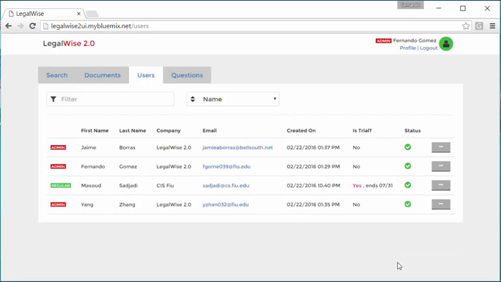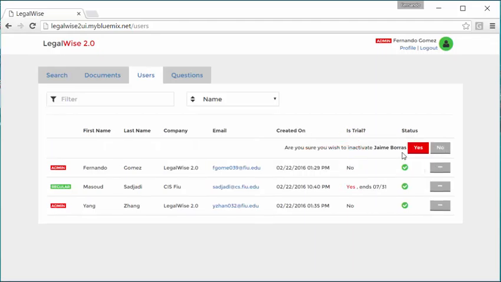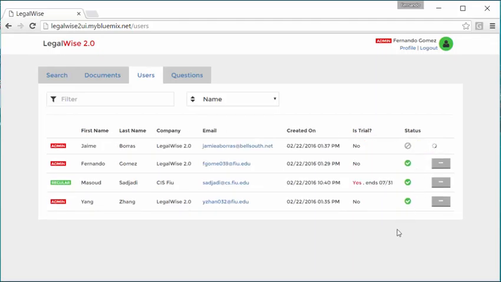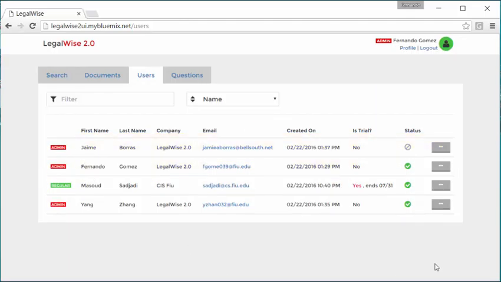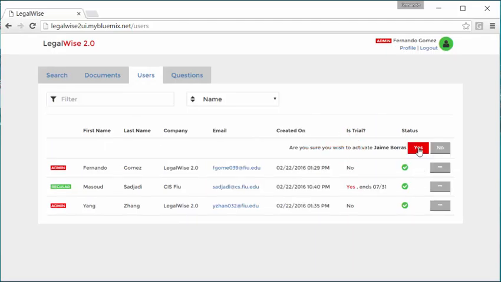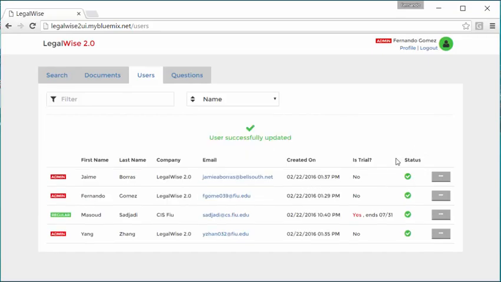To inactivate a user, go to the menu and choose Inactivate. Click Yes on the confirmation and wait for the success message. This user is now inactive and cannot in any way access the system. To revert this action, go again to the menu, choose the option Activate, and click Yes for confirmation. Once the system is finished, you should see a success message implying that the user is now reactivated and can use the system.